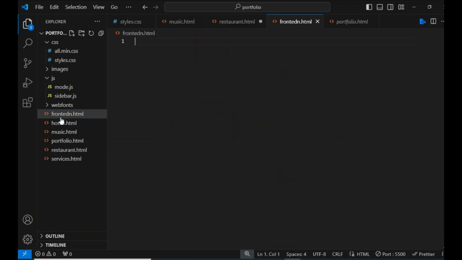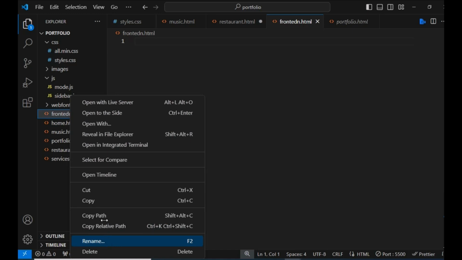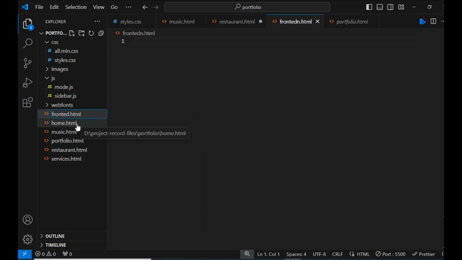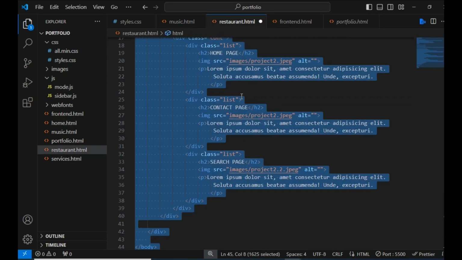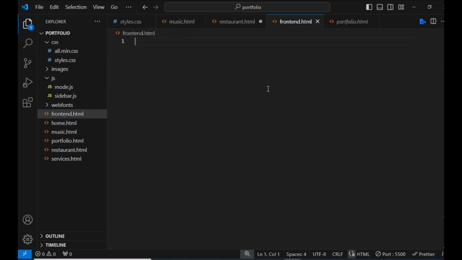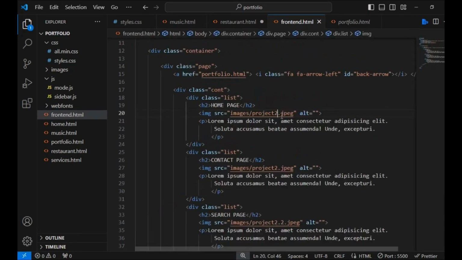frontend.html. Okay, I made a mistake in the spelling. So frontend. Okay, cool. So I'll go ahead and copy everything from the restaurant file and paste it in the front-end file. So I'll now be changing the images. So this one will be project 3, here will be 3.1, and the last one will be 3.2. So let's check it.